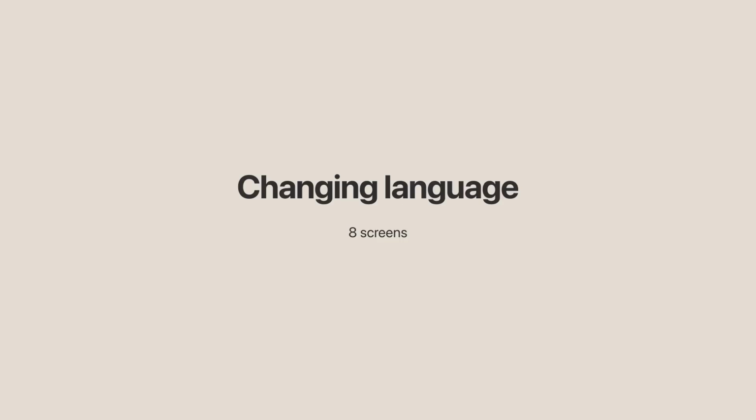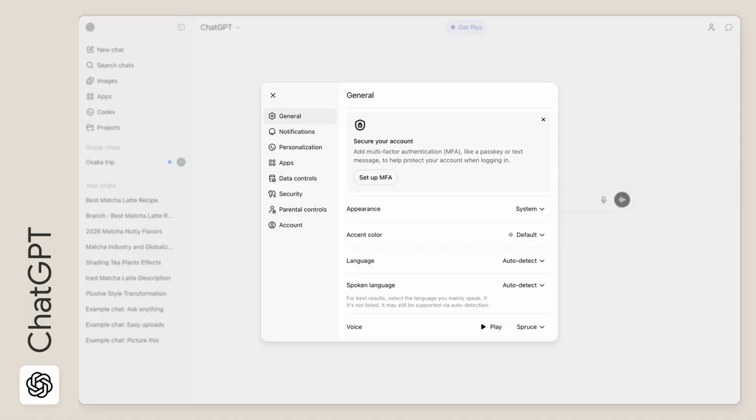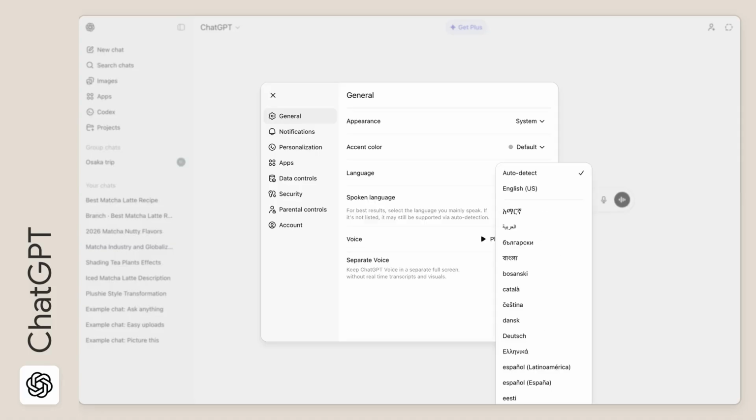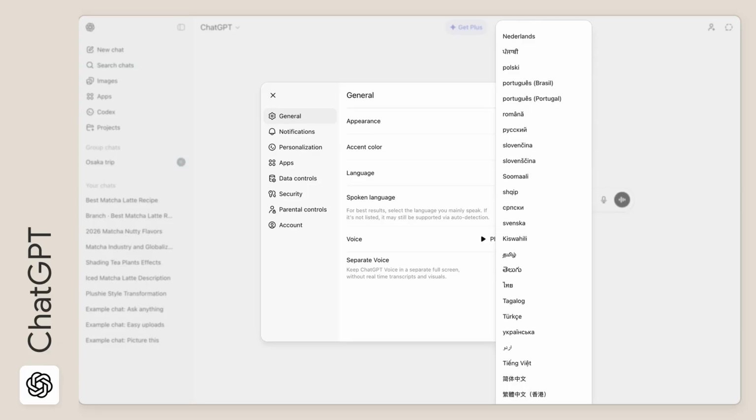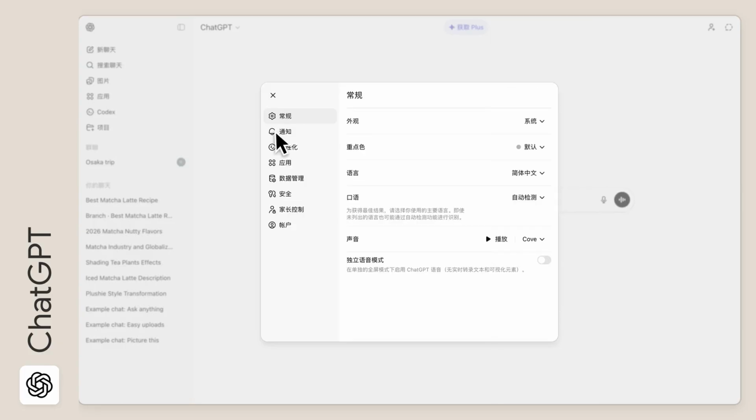Up next, let's discover how changing language works. In Settings, click the Language dropdown. Scroll down the language list. Select a Chinese language. The settings update to Chinese, close the modal.